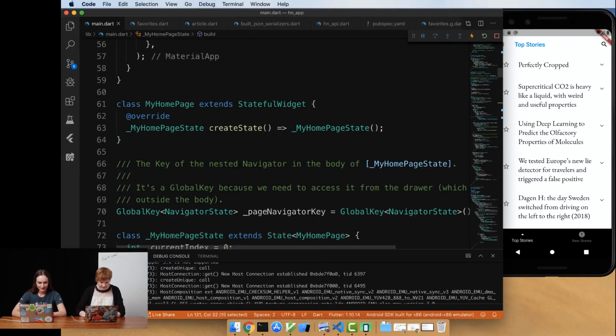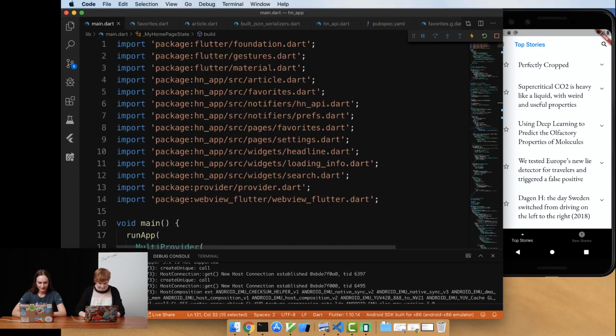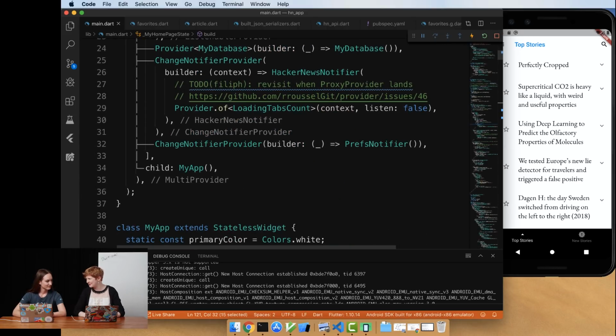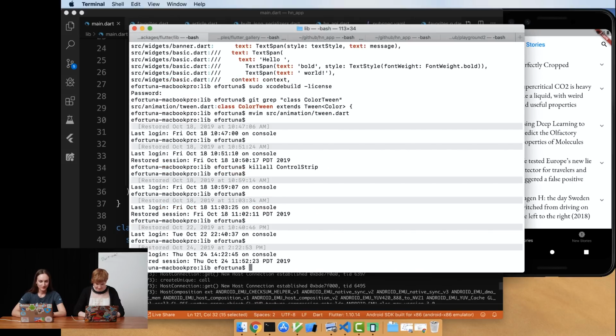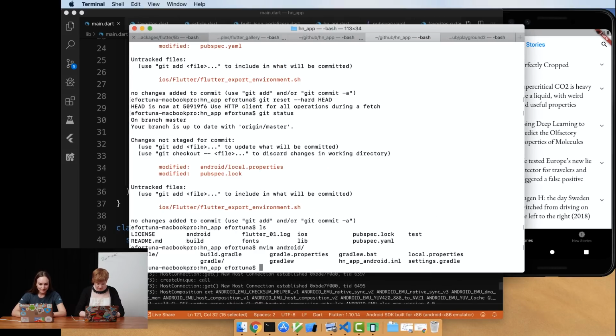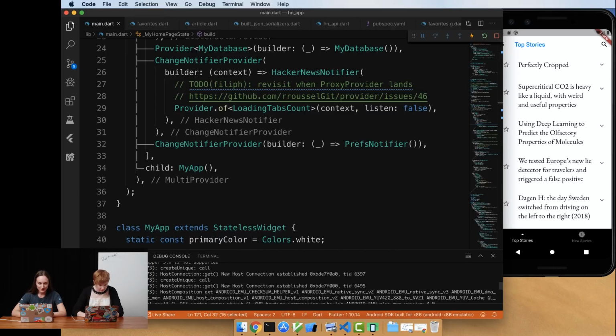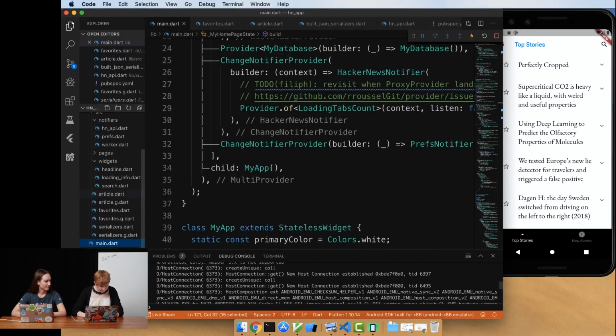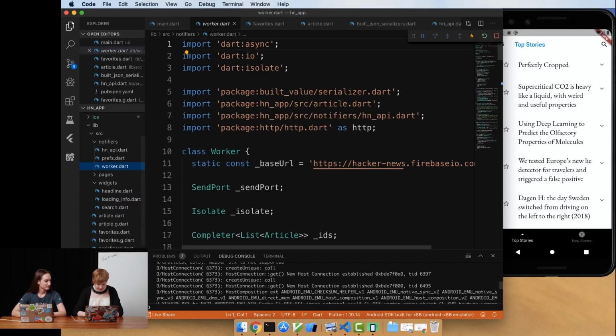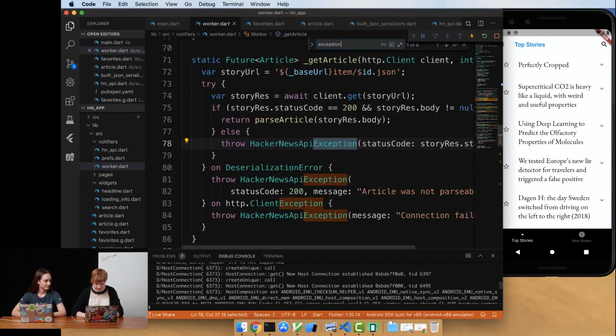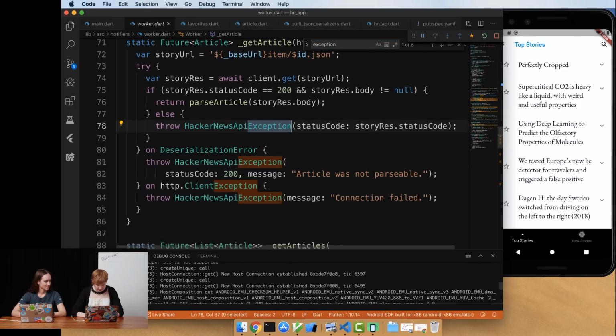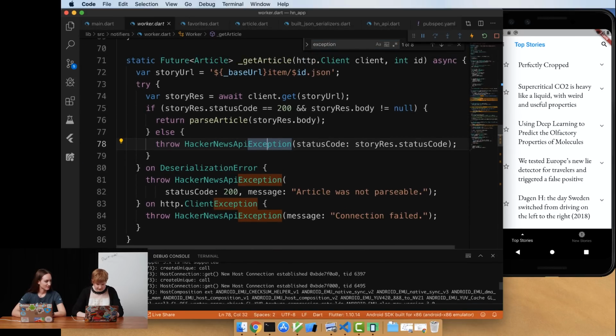So let's see here. I'm going to use good old grep, and grep for error. Unless you remember off the top of your head where the spots that I should look. Probably in worker.dart. Worker.dart? We can look up for error and for exception. Worker.dart. Okay. Exception. All right. So this is based on status code. That seems correct. Yes.